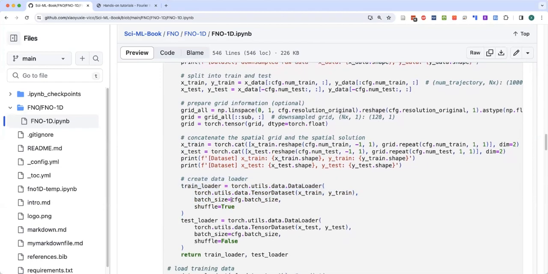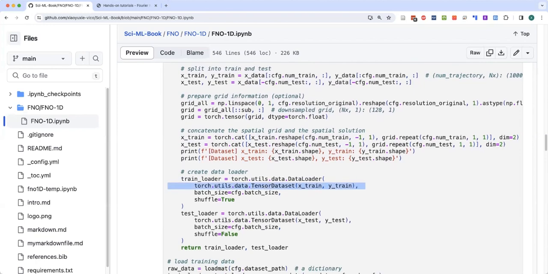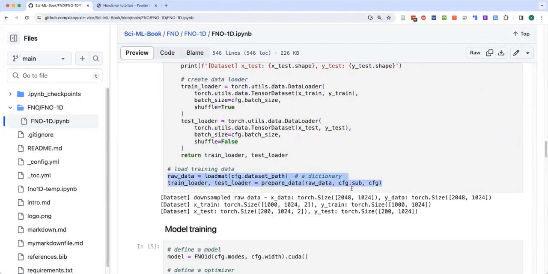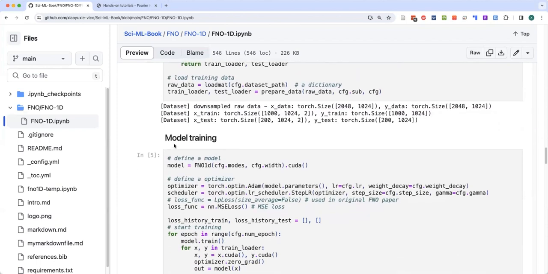The data loader, and here you can define the batch size, and this is a data loader from tensor. And here it doesn't have any shuffle operation. After you prepare this, you can find the raw data. After we do the downsample, the raw data has 2,148 trajectories, and each trajectory has a 1024 resolution, and this is a spatial resolution.